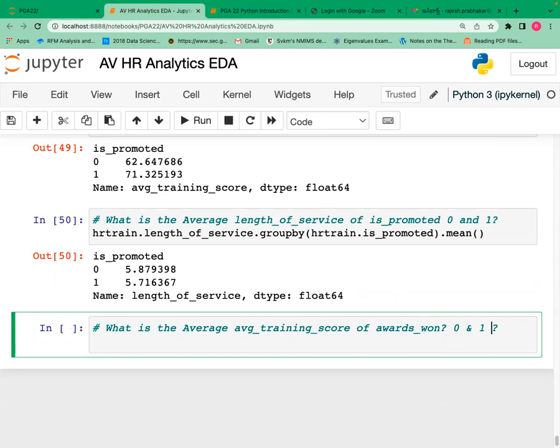Now let us see whether the people who are getting awards have a higher training score compared to the employees who are not getting awards. Just run this query. Awards 1, 0 means not won, and 1 means they have won the award.